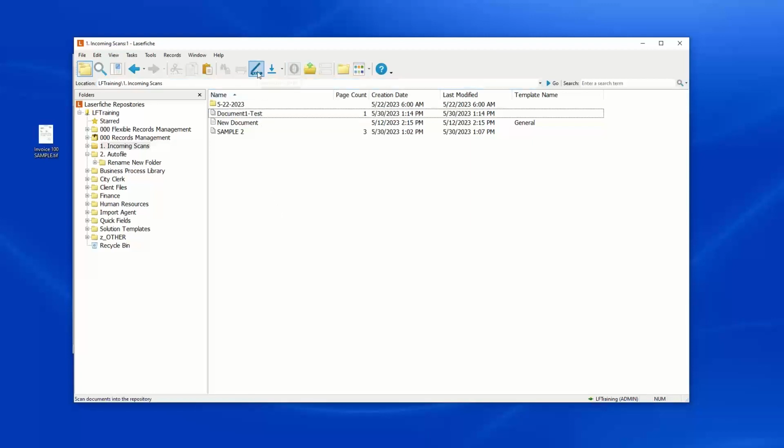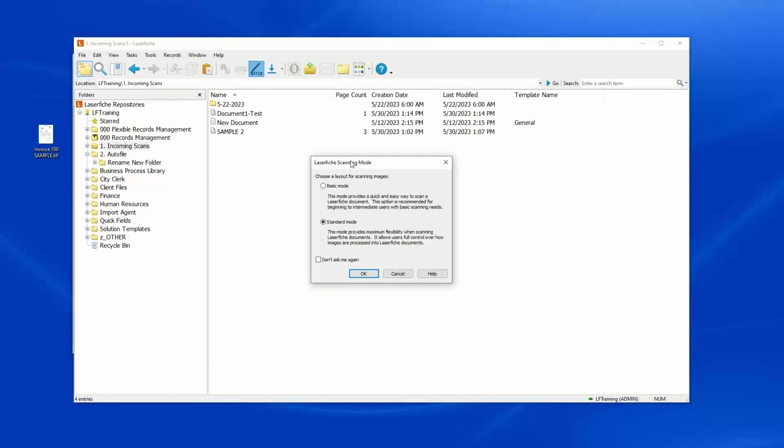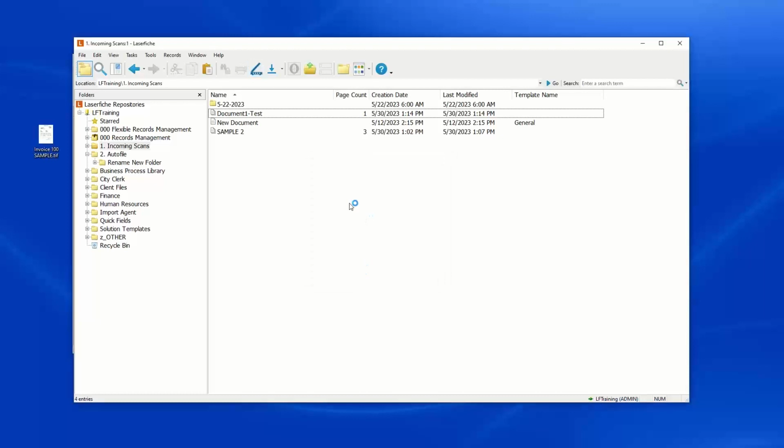Also, I mentioned it before, the scan option. We can scan directly into Laserfiche using Laserfiche's scan module. Go ahead and click on the scan option, which then allows you to choose your different scanning modes. If you have a document, just one to bring in, you can click on basic mode and go ahead and click OK. You should make sure that your scanner is powered on and the paper is ready to be pulled through the scanner feeder.